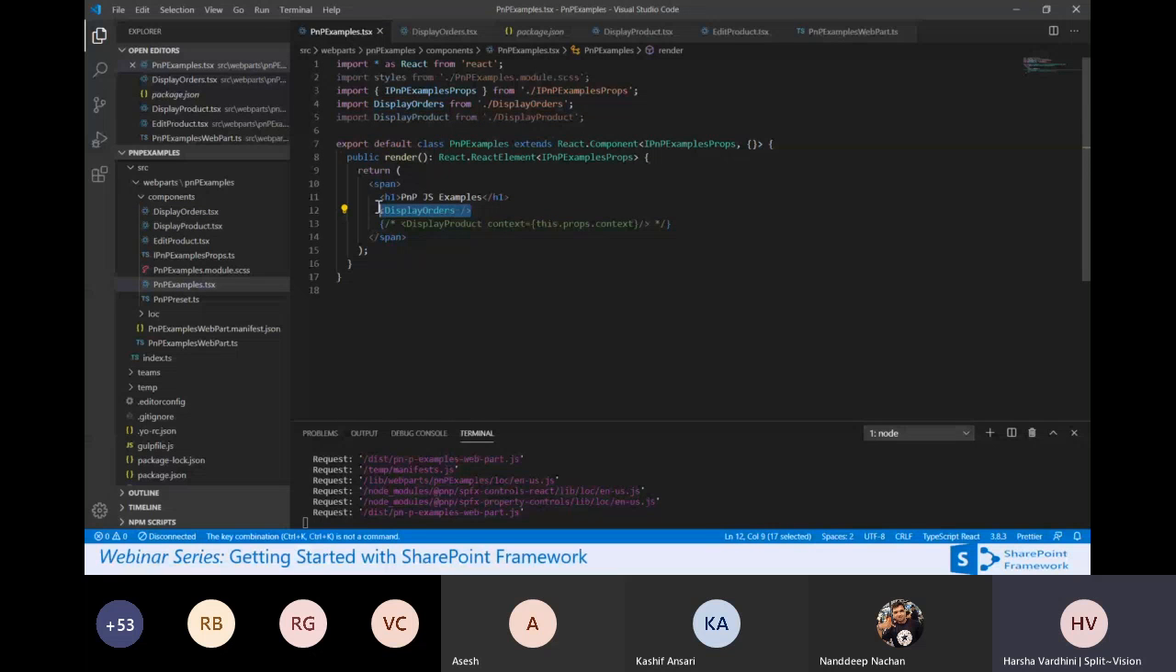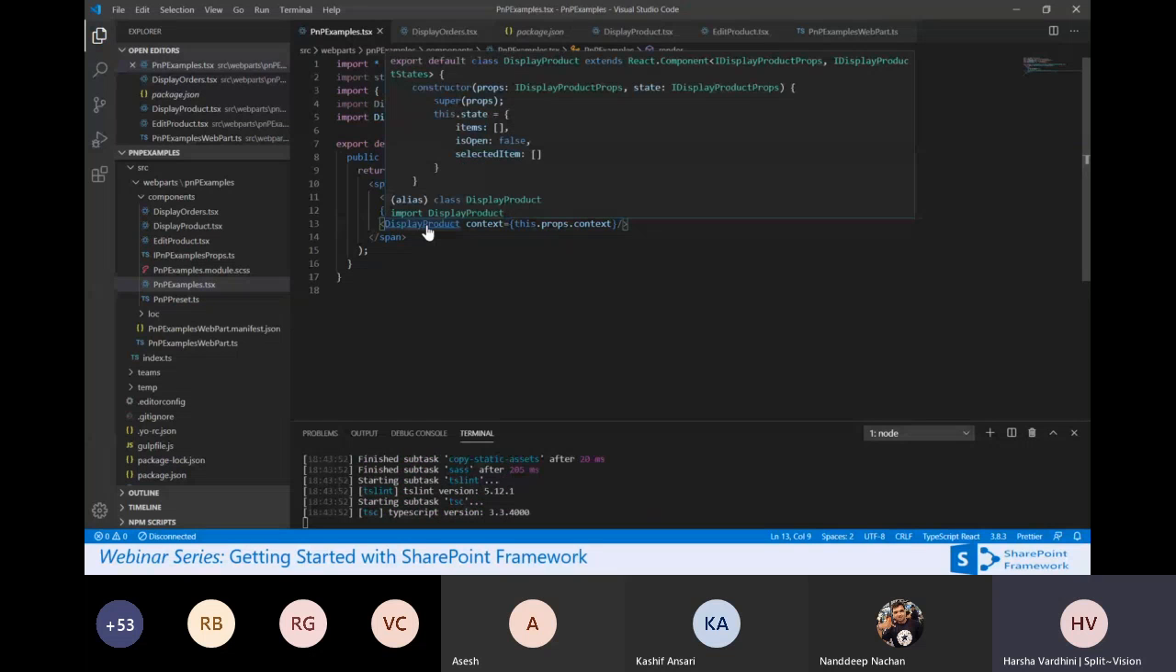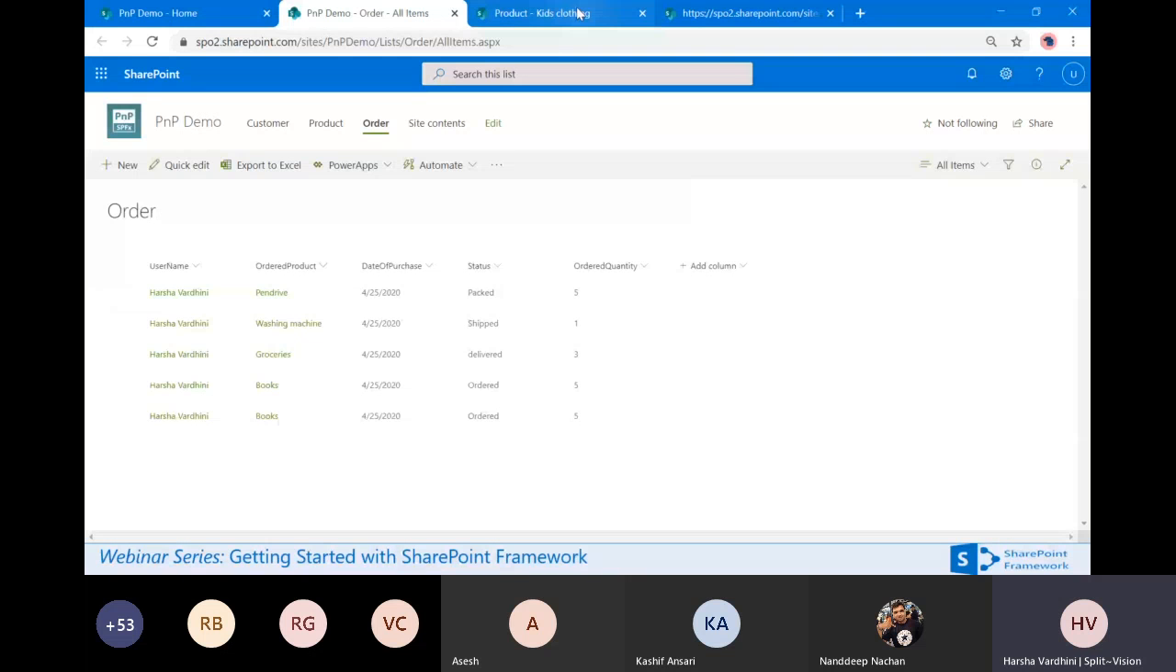Okay, so the next example is I'm going to display the products. Here I have done a little bit extra. Let me show in the UI. If I go to the product list, here I have the product. In the product list, what are the columns I have? Title comes by default, and product.